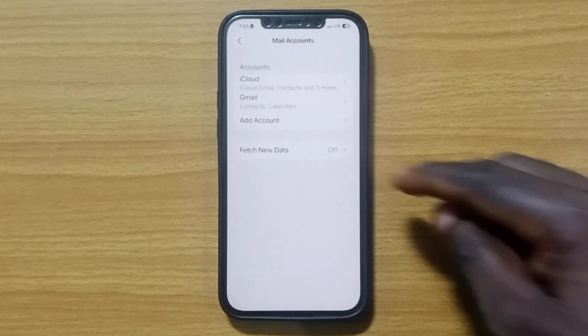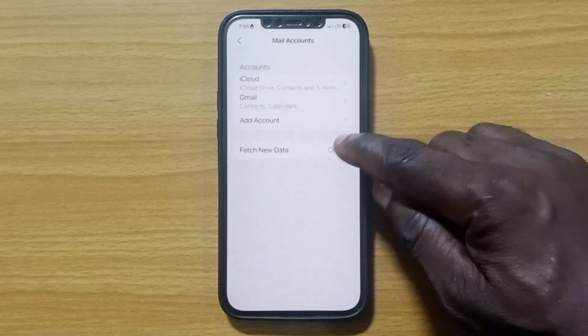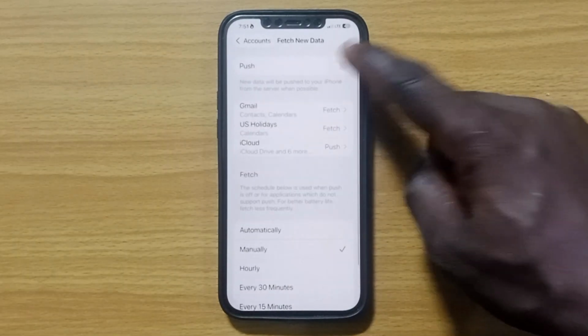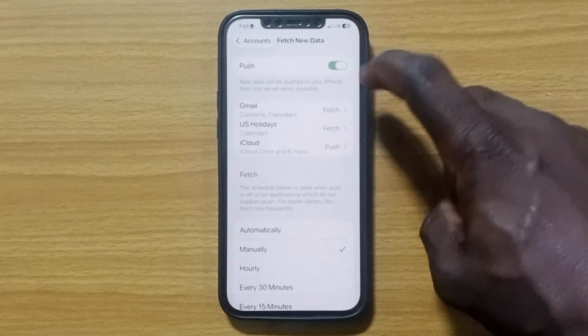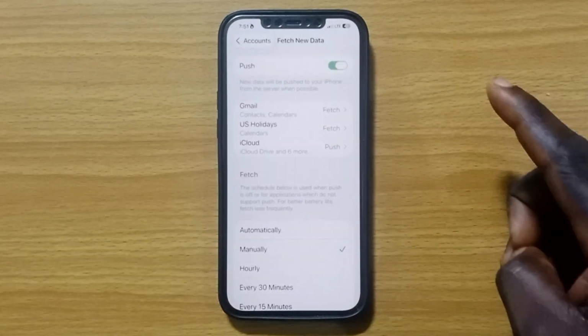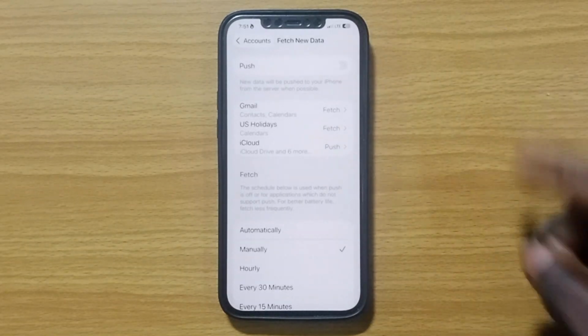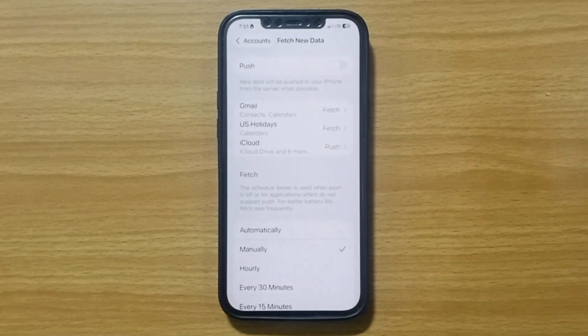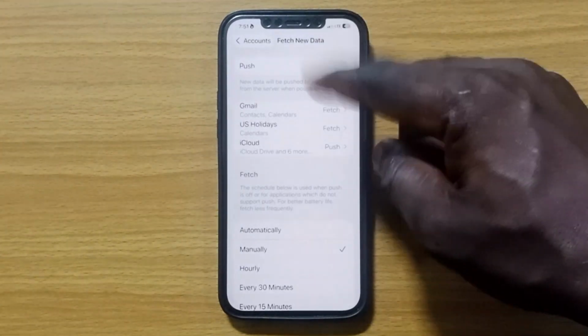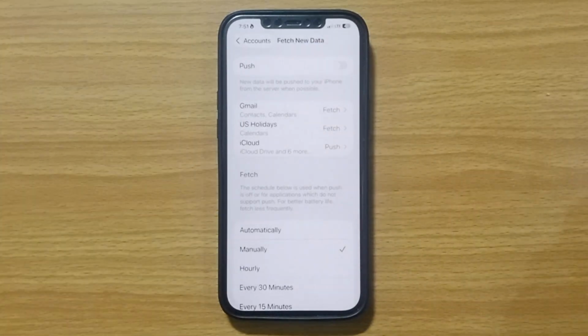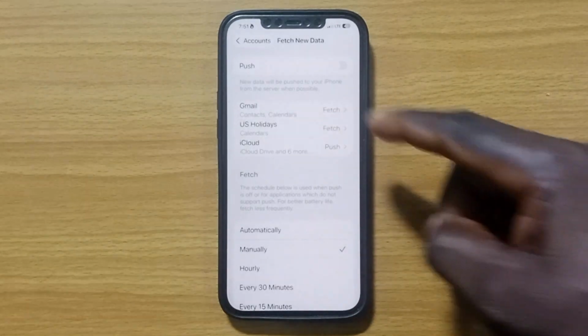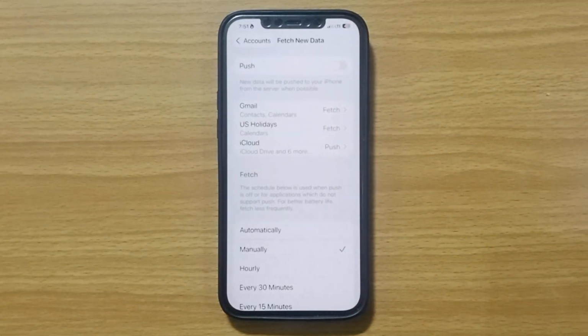Once you tap on Mail Accounts, you see this one that says Fetch New Data. Make sure yours is toggled off. If it is on like this, guys, the first thing you have to do is to tap on it to toggle it off. Once you toggle it off like this, then that will prevent this push button from bringing other information from Gmail, Yahoo, and iCloud to your phone. This will also prevent the battery from draining very fast. Not only that, guys, it also saves your data. If you use your mobile data, it also conserves your data.